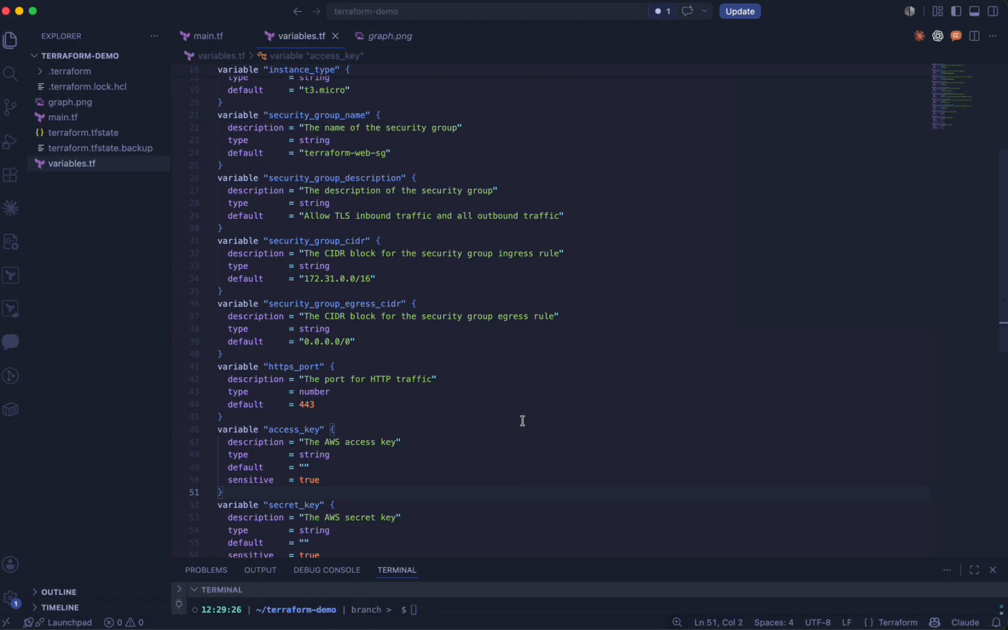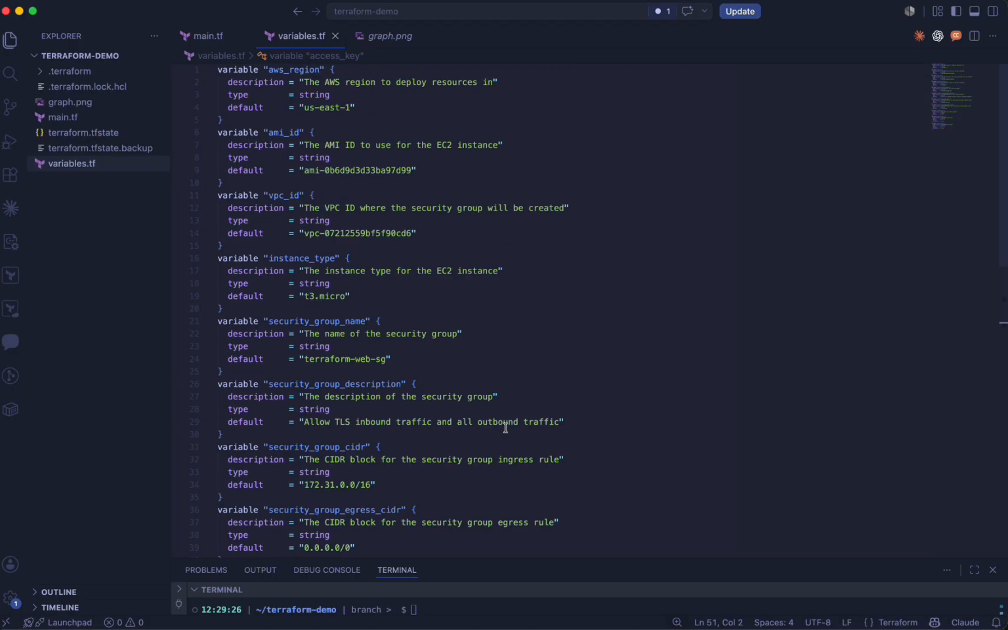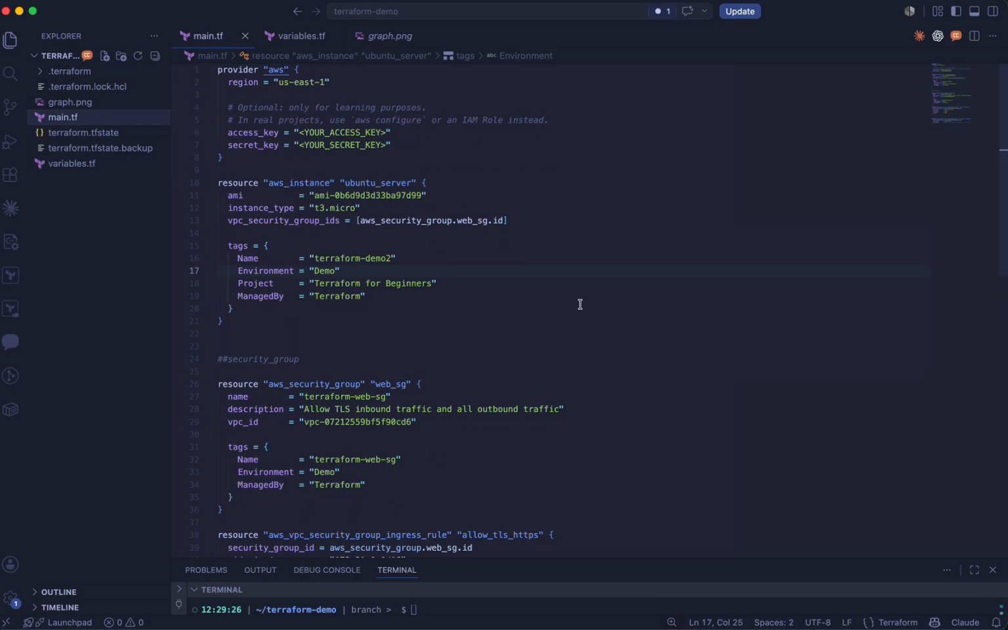Now that we've declared all our variables, nothing has actually changed yet. Our resources are still using hard-coded values. The next step is to replace those values with references to the variables we just created. Remember, every variable is accessed using the var prefix followed by the variable name.